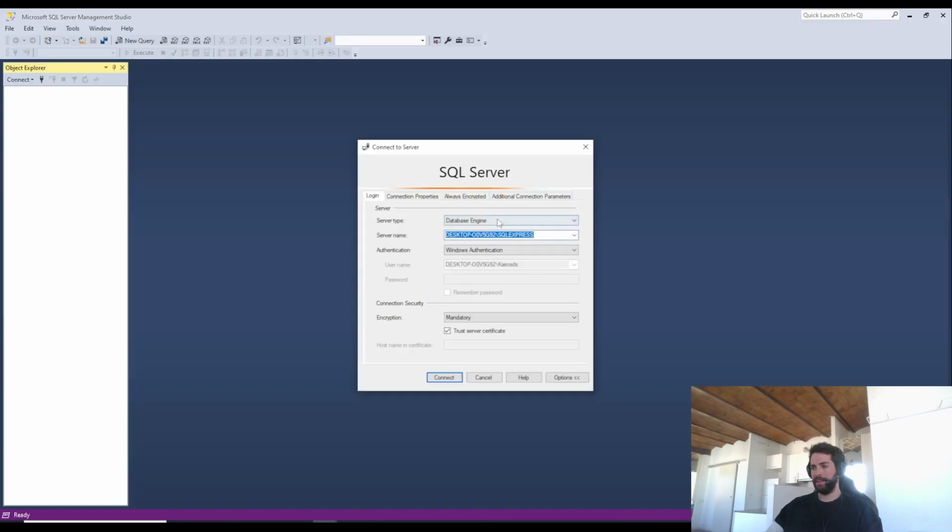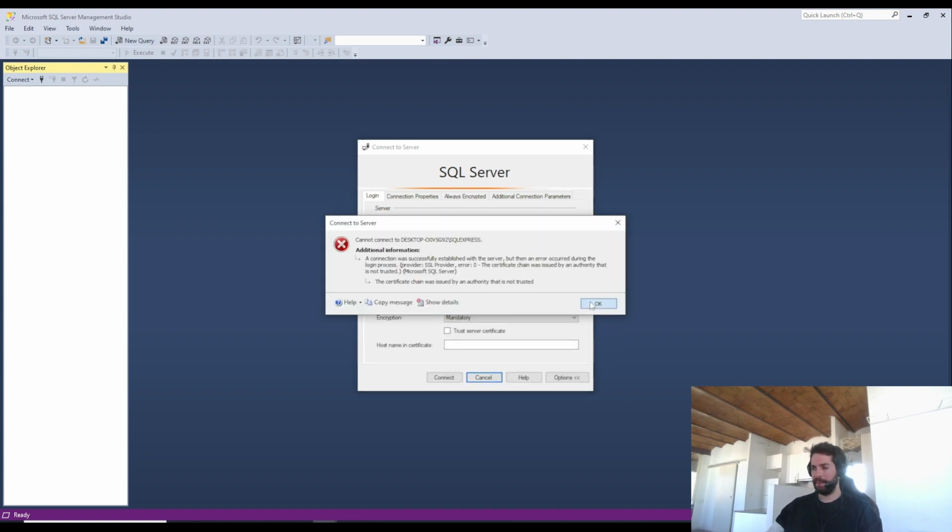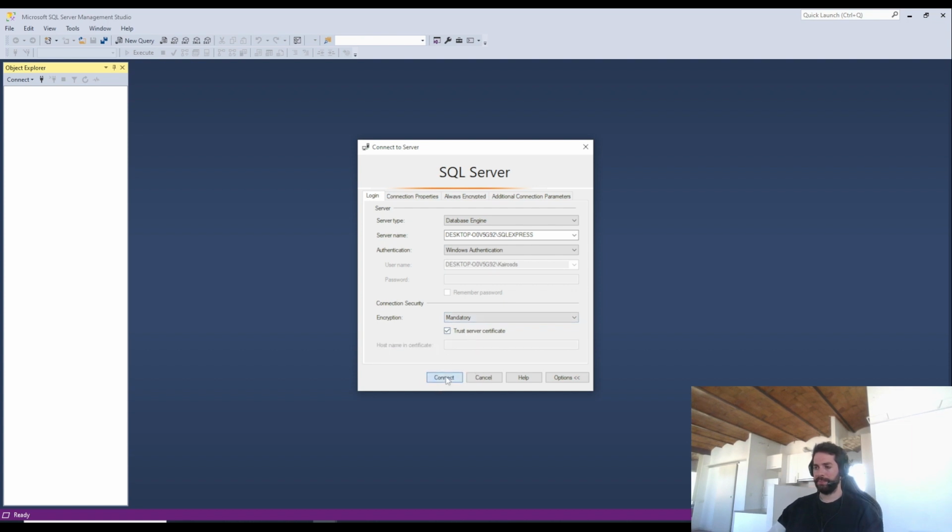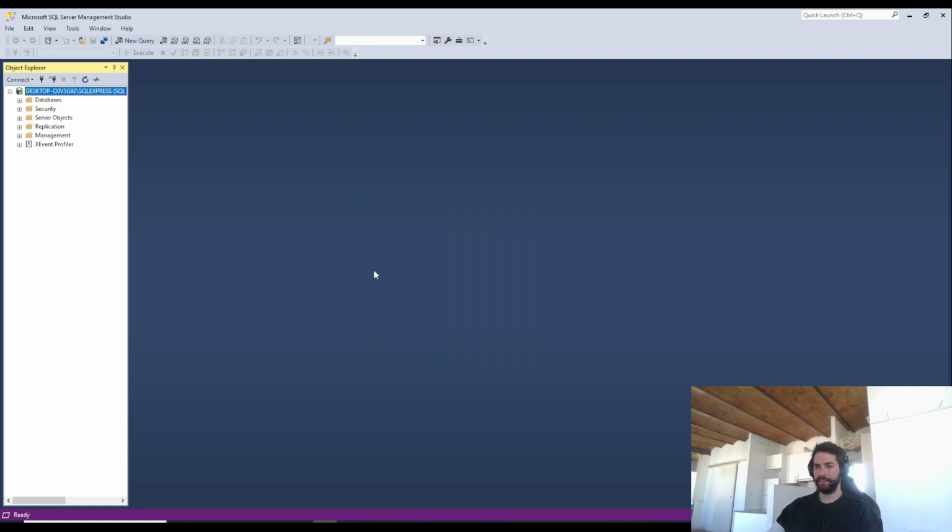and here it is the instance. I think if you don't select through this checkbox, you are going to have maybe an error. Maybe you need to check this box. I will put connect, and here we have the instance.